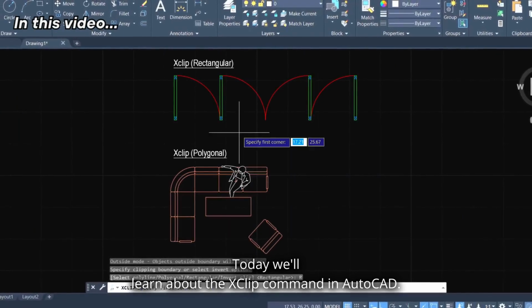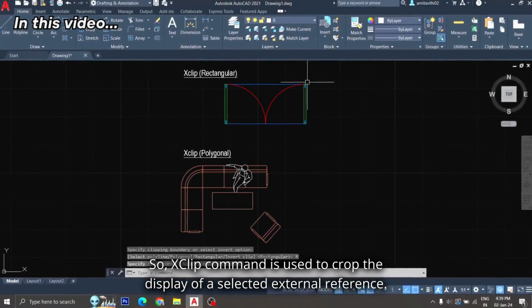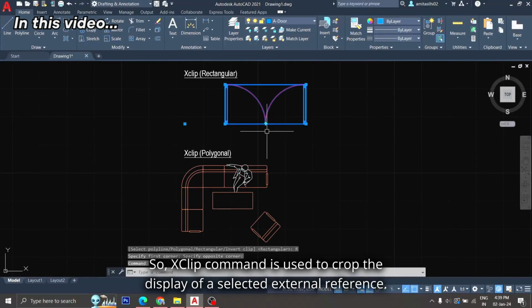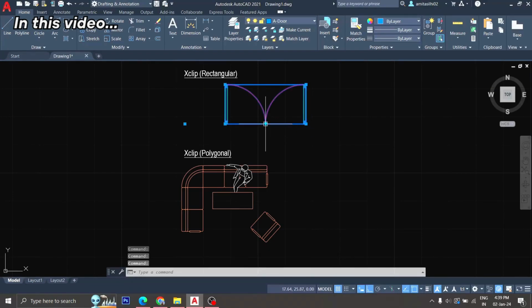Today we'll learn about the XCLIP command in AutoCAD. So, XCLIP command is used to crop the display of a selected external reference. Like when we want to crop out any information we don't want to see.